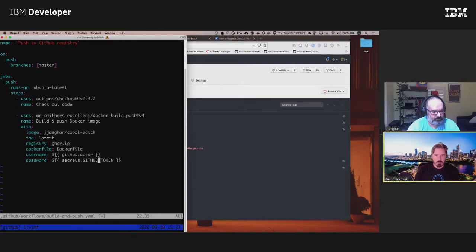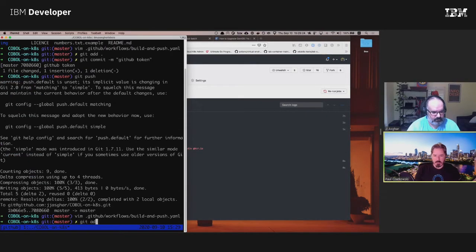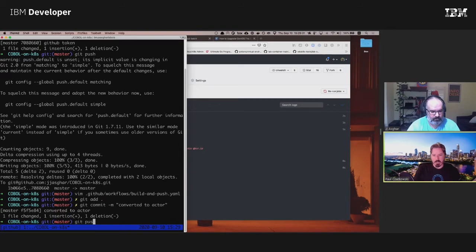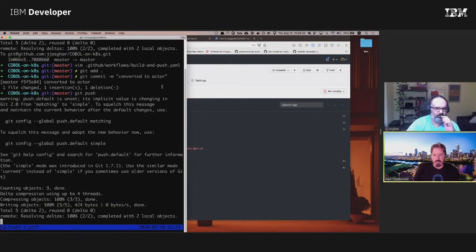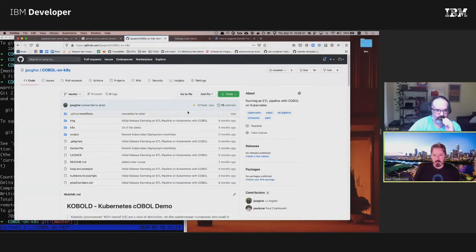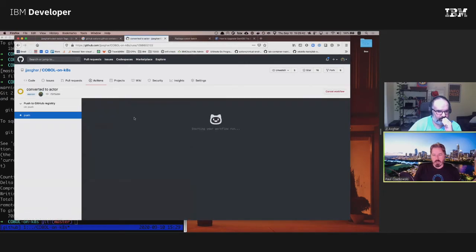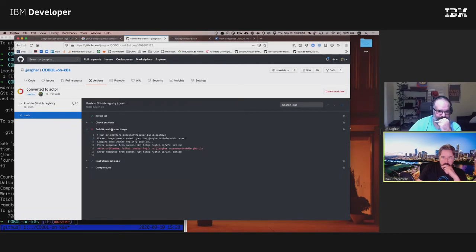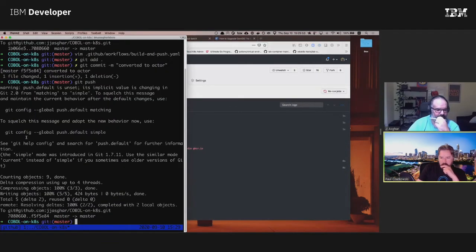Give it a shot. But I'm just looking up GitHub actor. Yeah, because GitHub actor is the login of the user that initiated the workflow run, which I guess is almost always going to be you, because it's always going to be you that's merging it into master. Nope. Interesting.